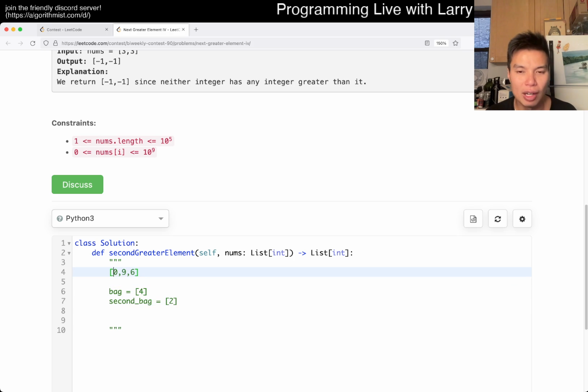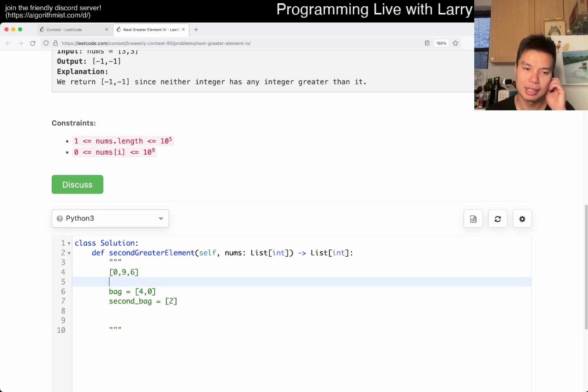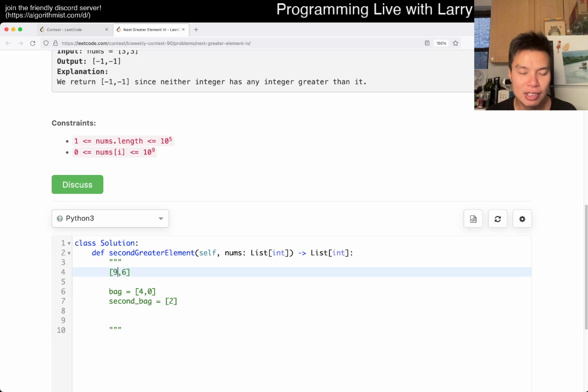And then next we do 0, right? So 0, okay, it still is not bigger than any number. We just put it in the bag, I guess. And then next 9. So 9 is bigger than both the numbers. So then we put them both in this bag.